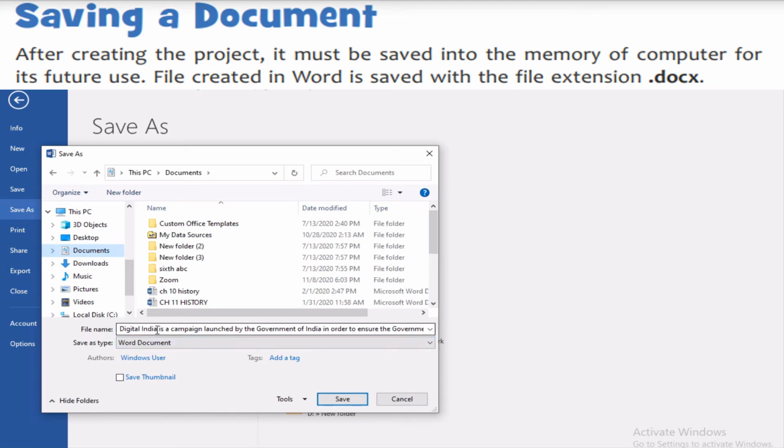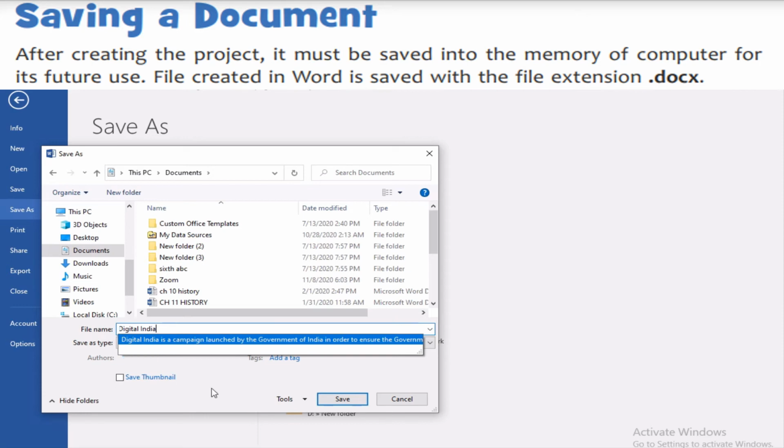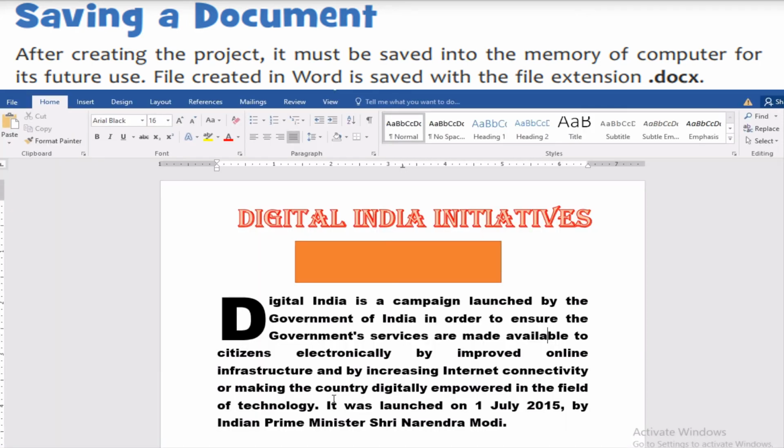The first line of the paragraph is coming as the file name, but I don't need the full line. I need only Digital India, so the others I will delete. Now you can see that Digital India is written here. Then I will click on Save. Now my file is saved with the title Digital India, and its extension is by default .docx. You can also save your document with the help of the Ctrl+S keys.